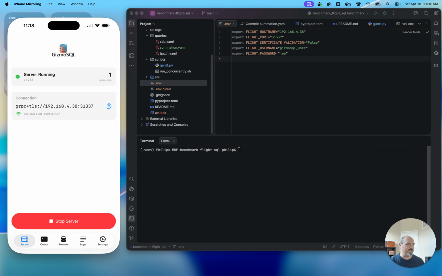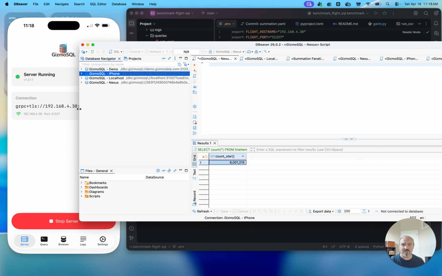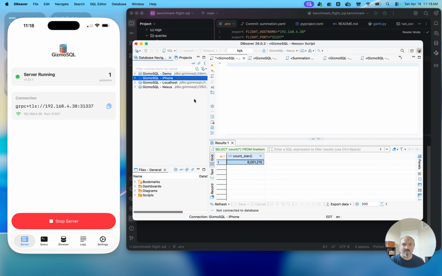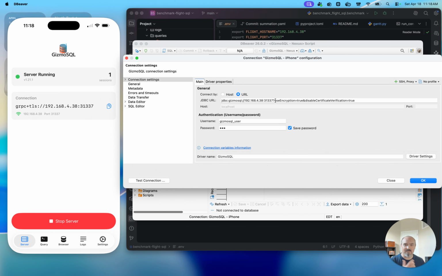But we're going to connect from DBeaver. So I've got DBeaver up here, and I'm going to stretch this window a little bit. Unstretch, I should say. I've got a connection set up here. I've got the GizmoSQL JDBC driver downloaded and installed. If you go to the GitHub repo, there's a link to a setup guide that shows how to install the GizmoSQL JDBC driver, which is basically a variant of the Flight SQL JDBC driver, just with some extra GizmoSQL fixes and tweaks.